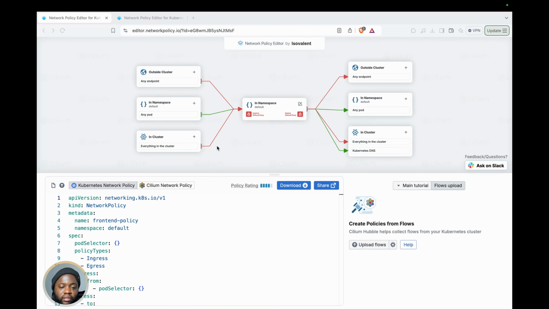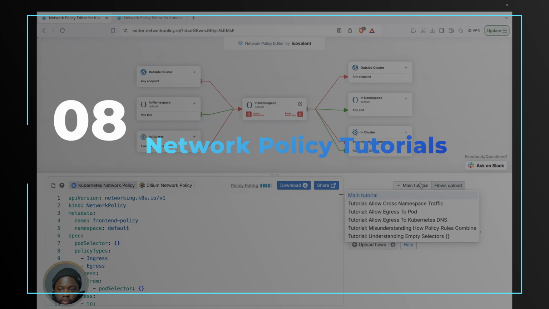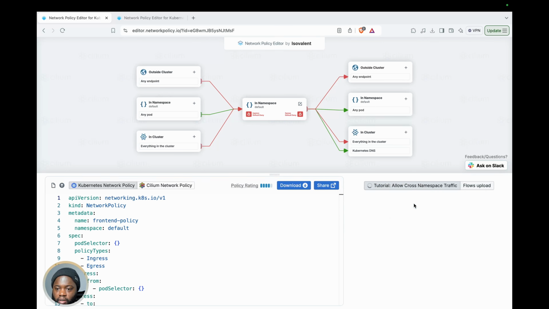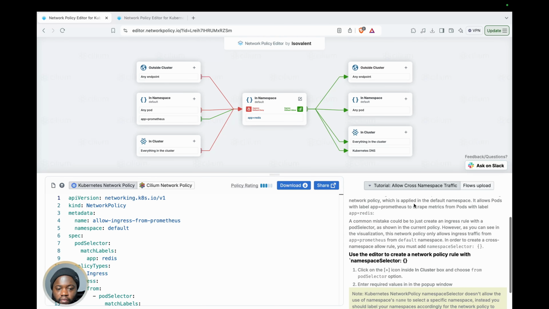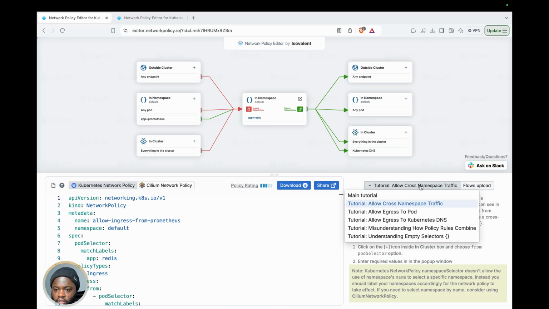And lastly, another feature the network policy editor offers is a tutorial for working through network policies. The tutorial covers all the subtleties associated with working with network policies in Cilium and in Kubernetes. For example, on the right side of the pane, you can see a drop down. When you click on the main tutorial, you can see, for example, the tutorial that says allow cross namespace traffic, and if you click on this, it would give you a very guided, detailed tutorial about allowing cross namespace traffic.